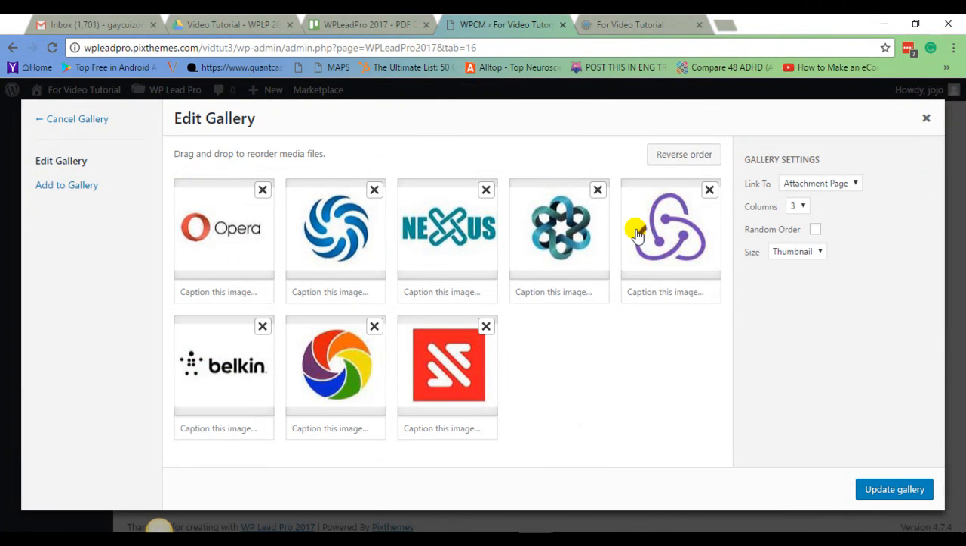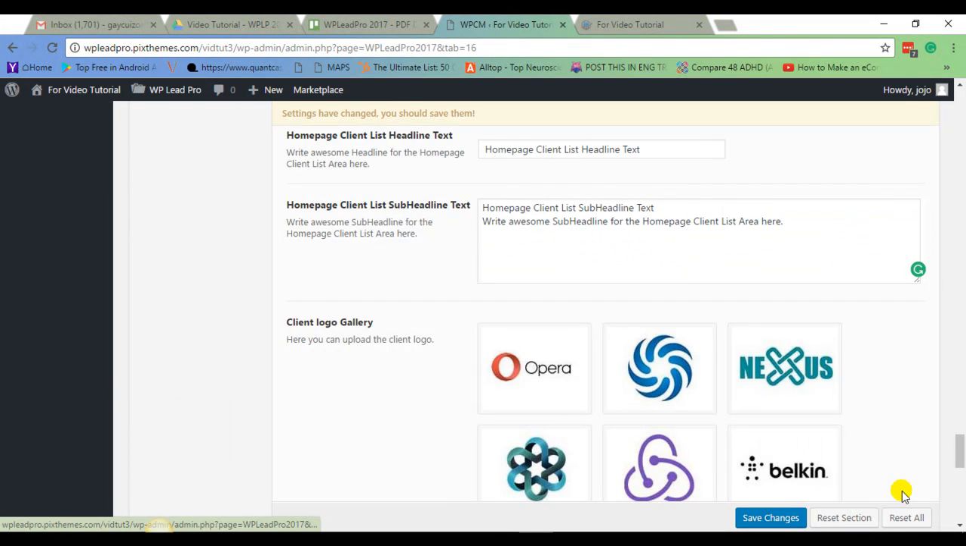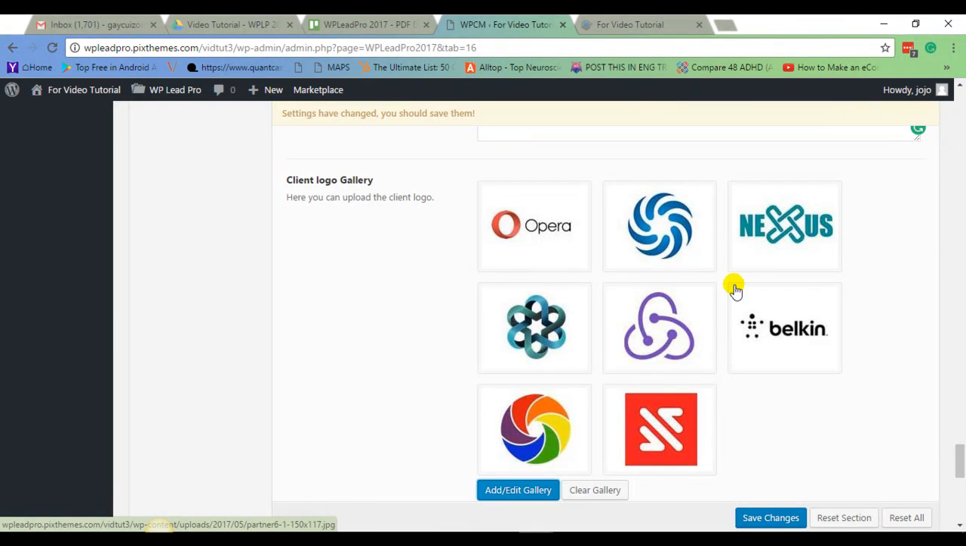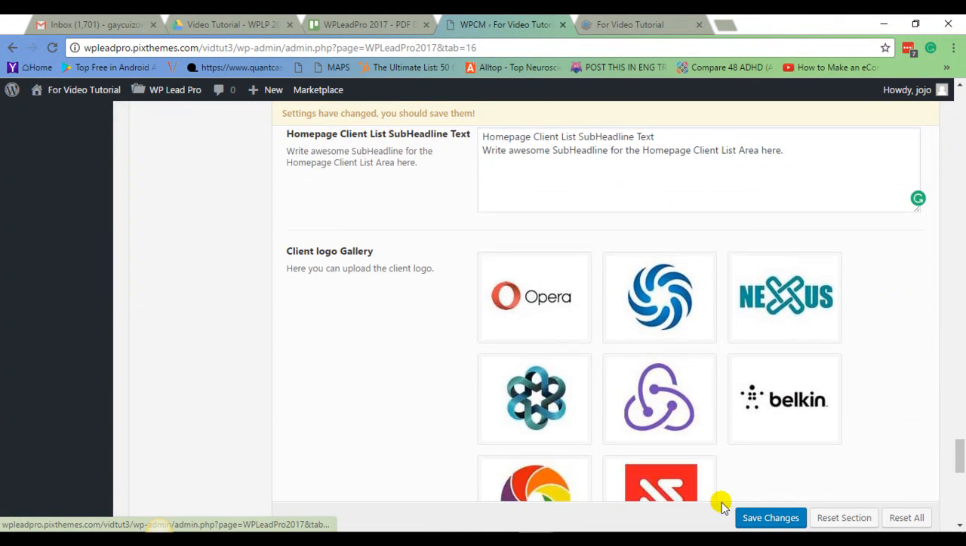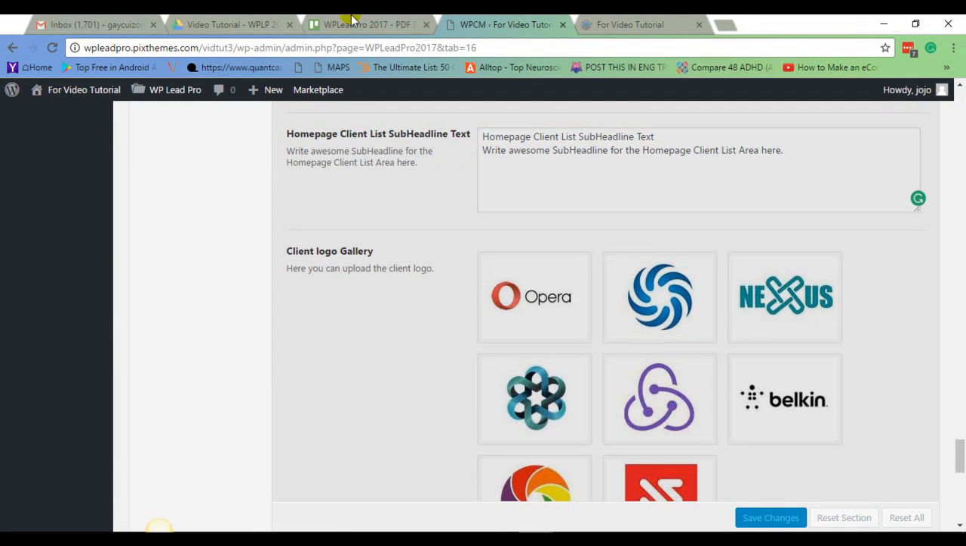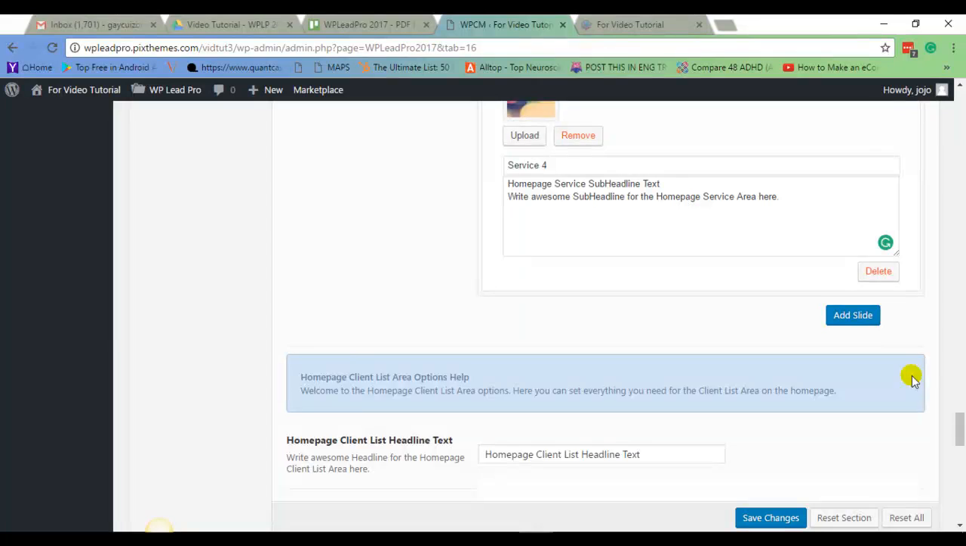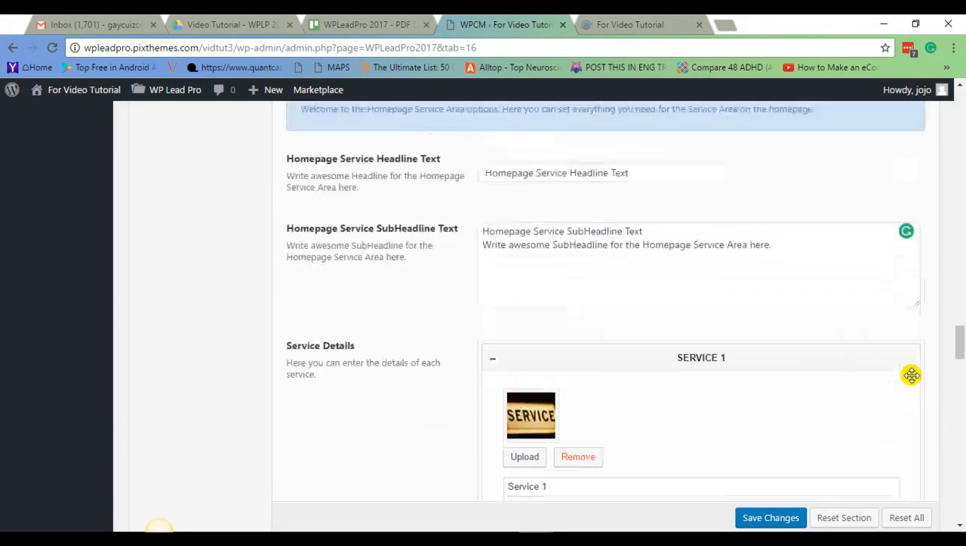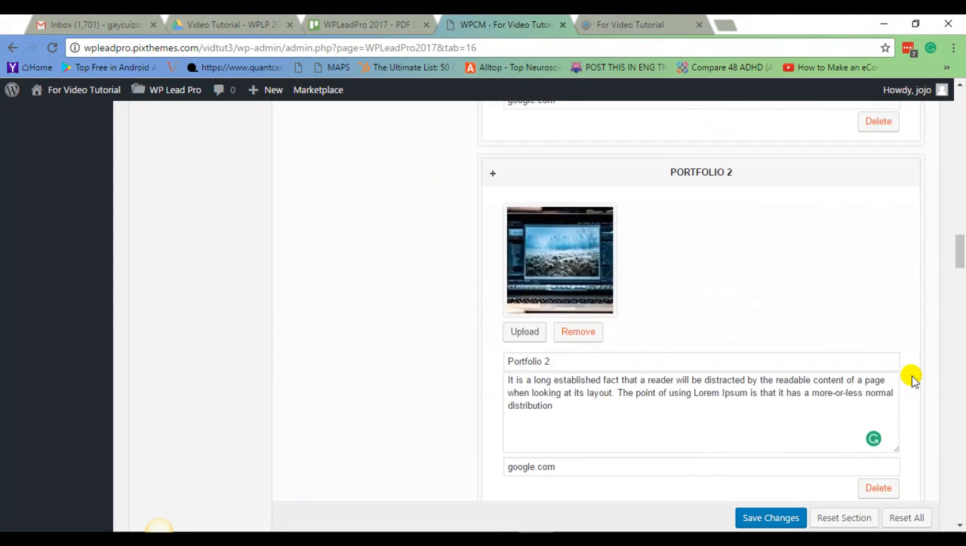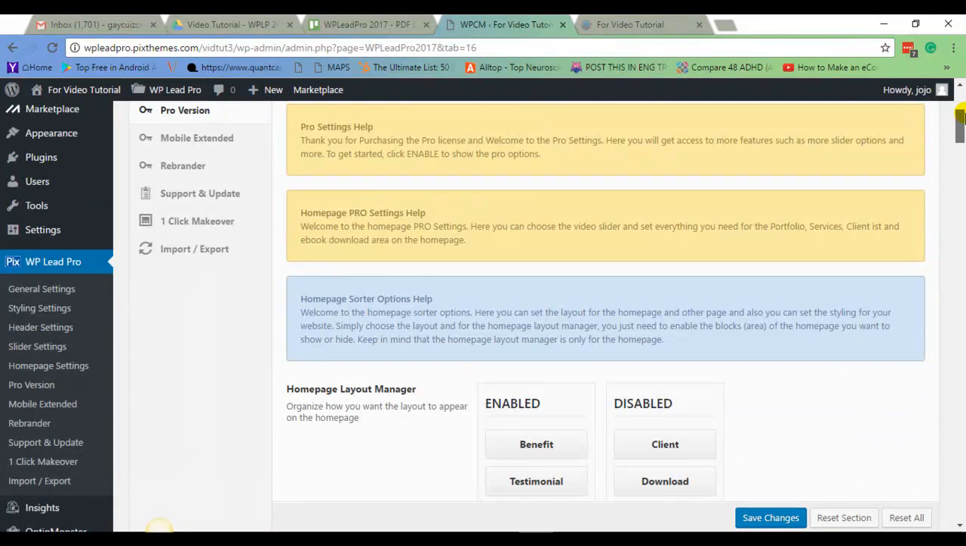So this one is the gallery area here, and once they are done, we're now going to click update gallery. So here we go. Once it's all set up, you can add as many galleries as you want here. So once it's done, we're going to save changes. Now we're going back into the upper right corner of this theme option. Let's go to the homepage layout manager.